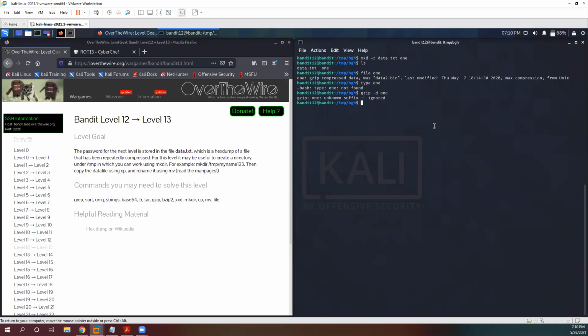It's an unknown suffix, so it doesn't know that it's a file it can unzip. So I'm going to do mv 1. This moves files and can rename them. mv 1 to 1.gz. Now I do ls, and you see it's a nice red color that comes in the default Kali to show that it's a zipped file.